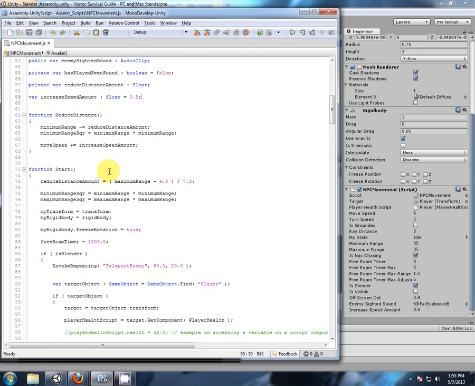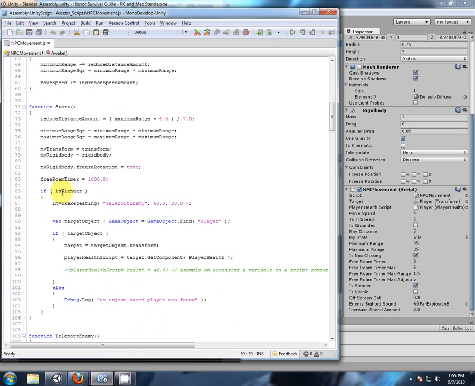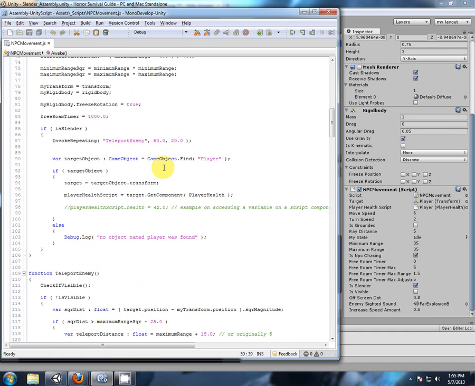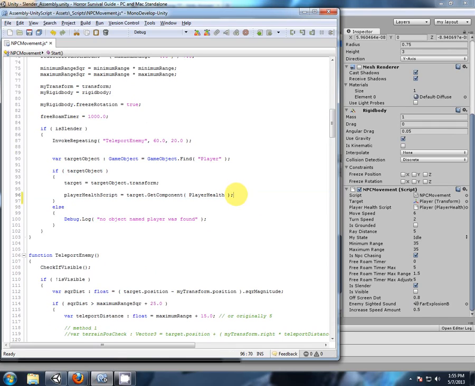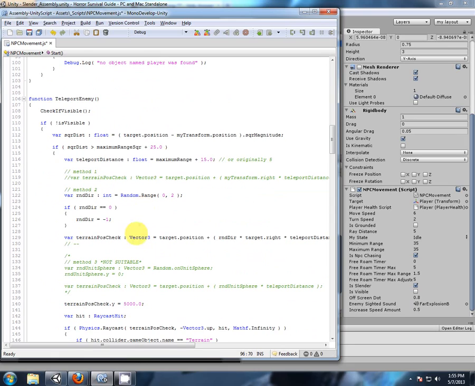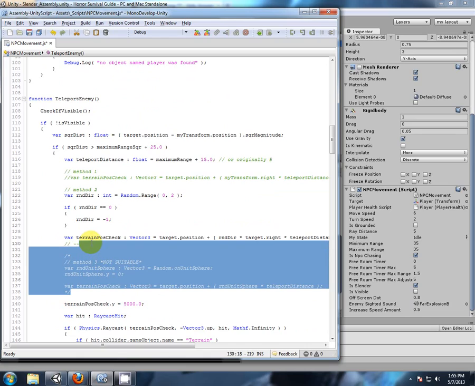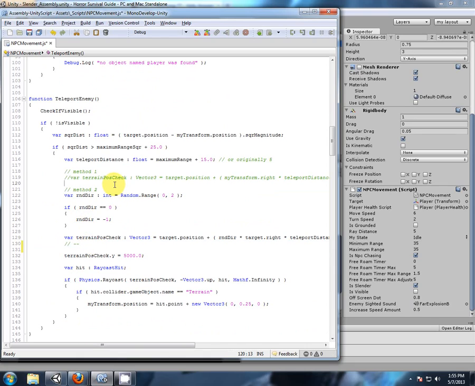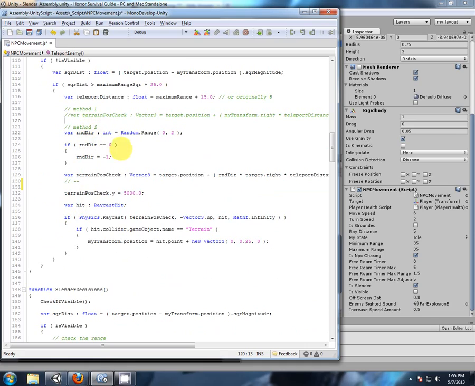Alright, reduce distance. Teleporting. Here is where you have to be Slender and then you invoke repeating teleporting. Make sure you got some decent numbers. So this one, after a minute and every 20 seconds after that, we'll start teleporting. And that's a kind of example. Method 3 didn't work. I've got some new ideas for teleporting.